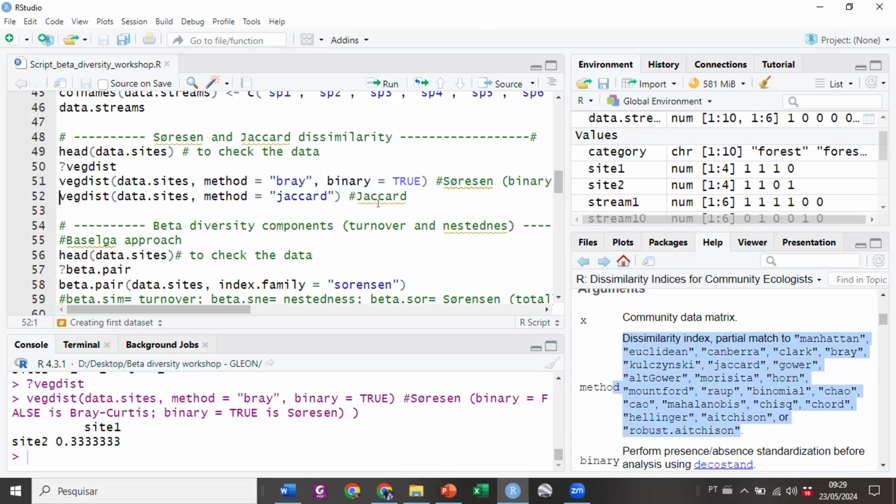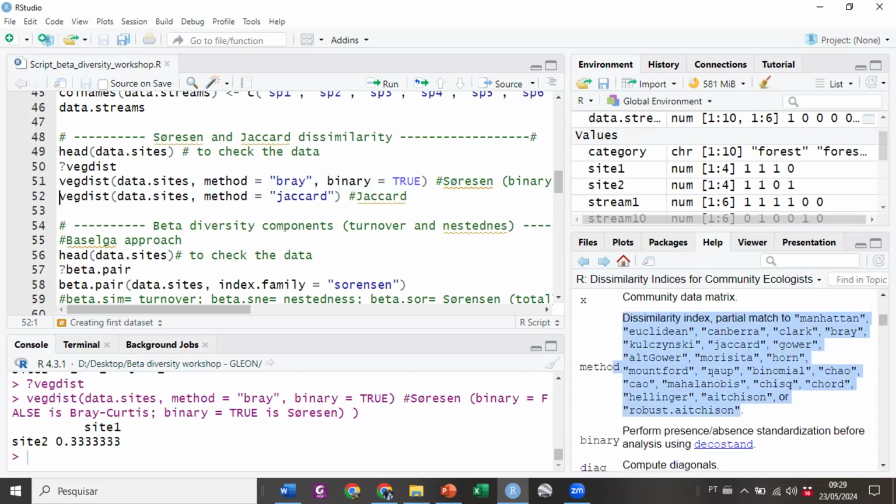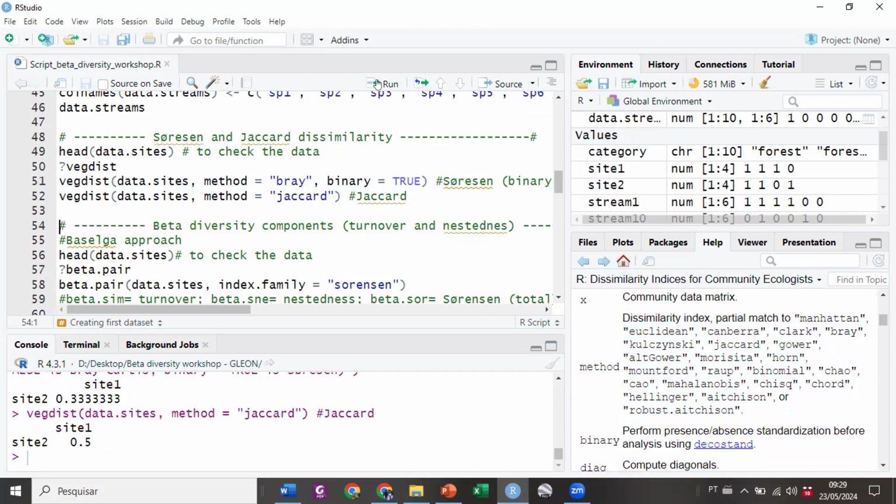And in the next, we can choose other beta diversity metrics, for example, Jaccard. And here we just have to choose the Jaccard option in the method. And now the Jaccard calculation is a little different, because the index is a little different between Jaccard and Sorensen.